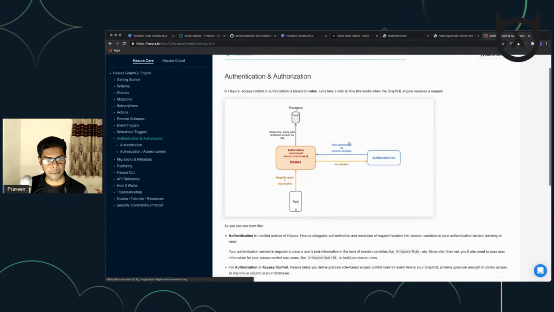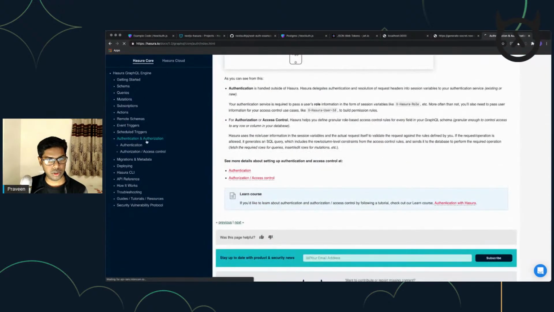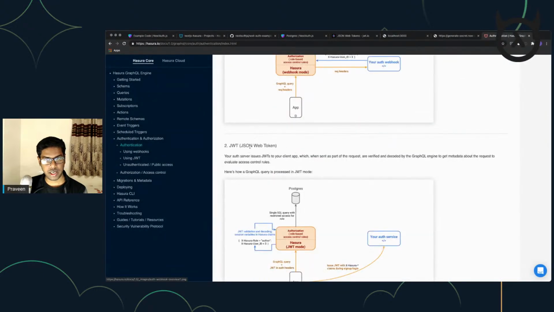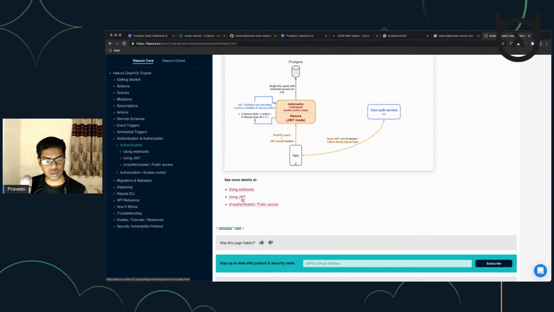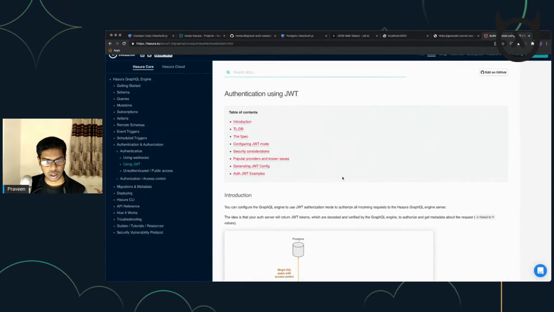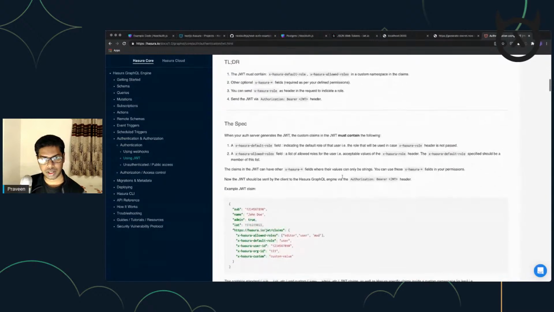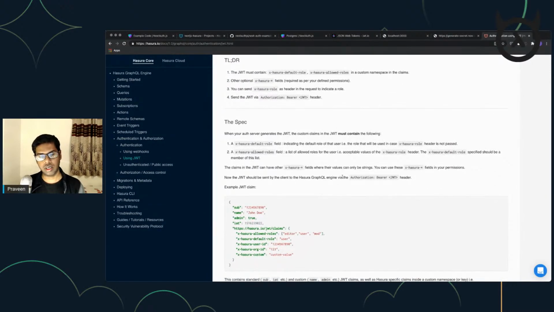authentication using JWT. We have webhooks, we have JWT. We look at using JWT. So in this, we need to have some custom claims that need to be configured when we're creating the token.